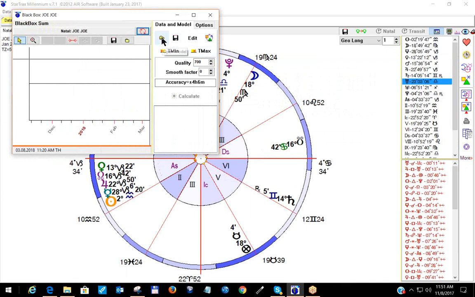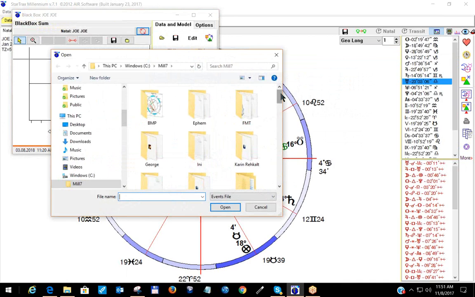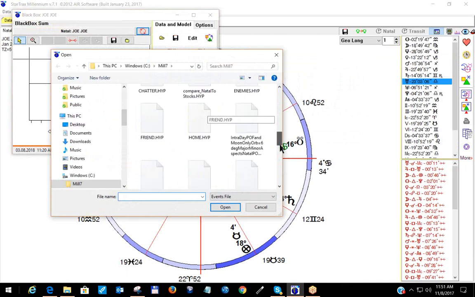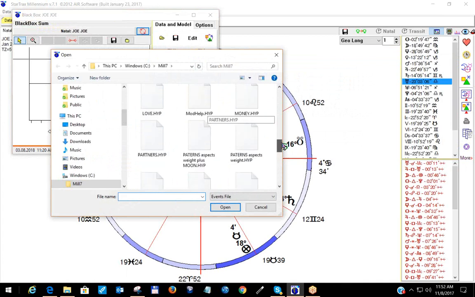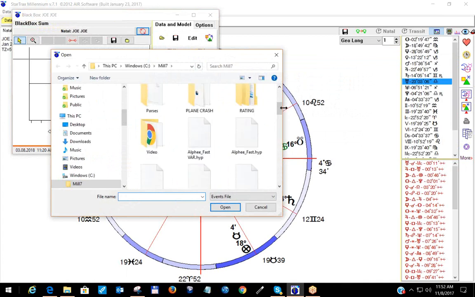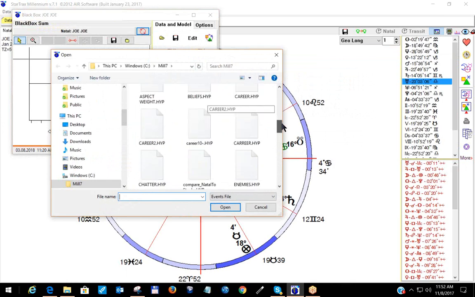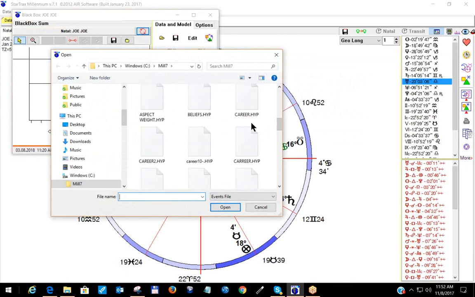I can click on this little icon right here, little folder, and bring a chart up. I mean, an artificial intelligence up. So, we have some for every house. I have more than here because I experiment with a lot of stuff. But the program comes with 12 different models for each house. So a career, we know what career is.